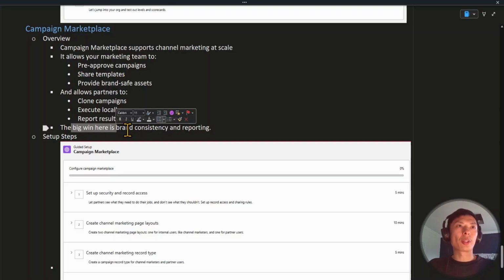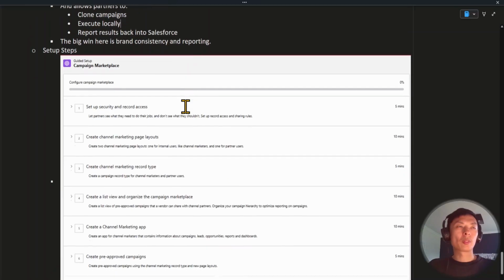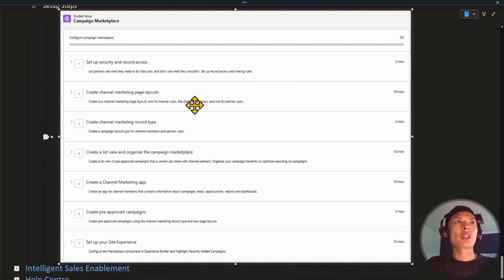So the important thing here is brand consistency and reporting. In terms of setting this up, again, you start with your security and record access. You create channel marketing page layouts, channel marketing record type. You'll need to set up your list views and organize the campaign marketplace.